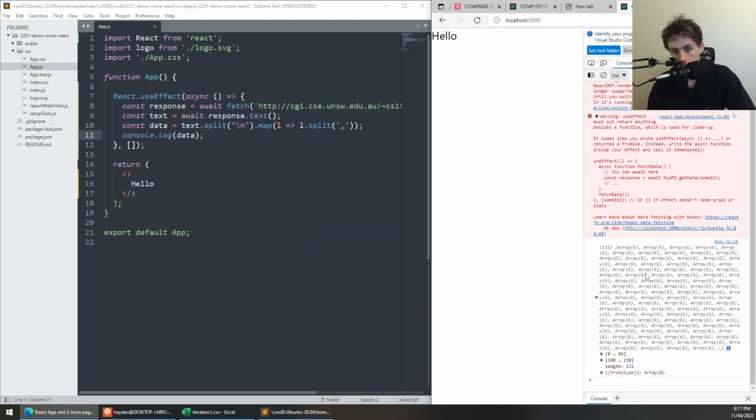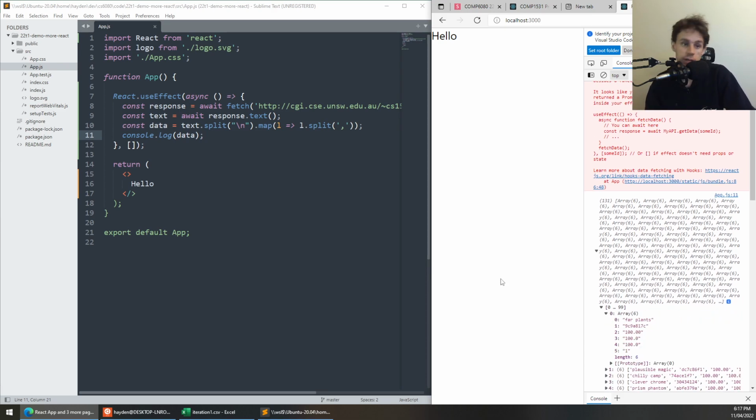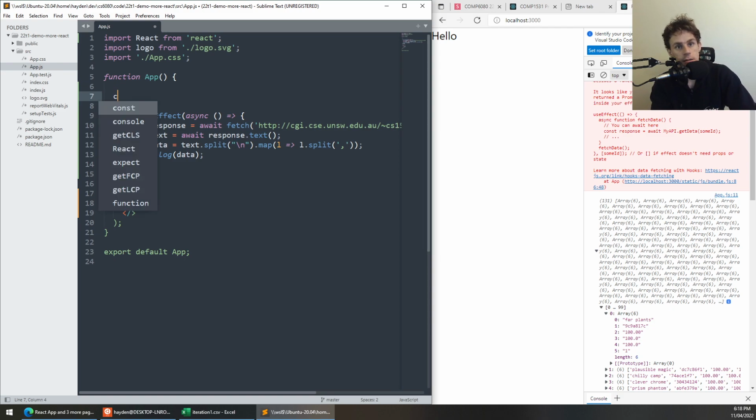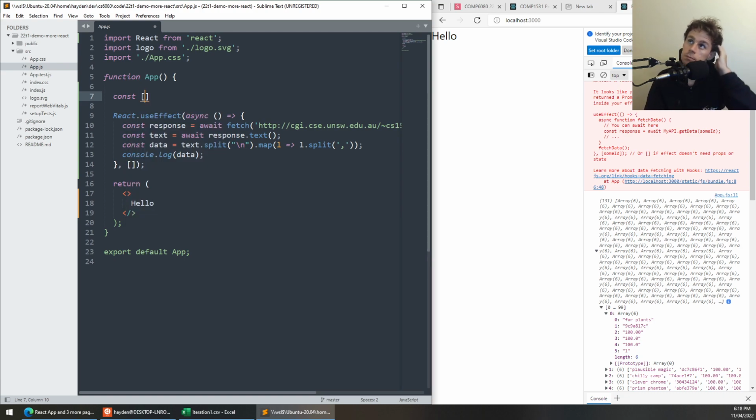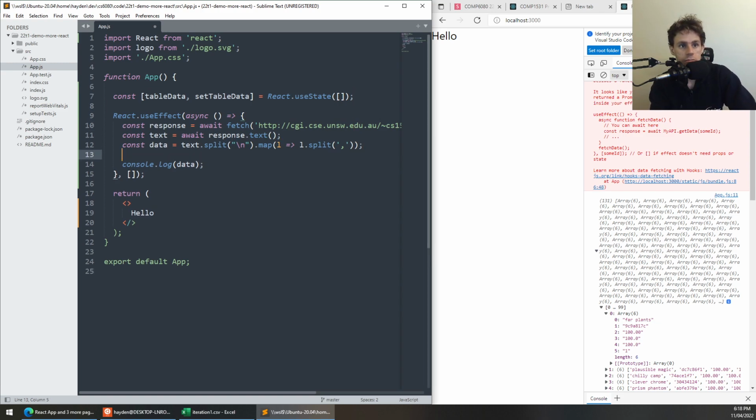There you go. So we got 131 array items, and each one has 6 items in it, like that. So that's very good. Now again, this will only run once. But what that means is I can actually just add my own state here, and I'll call this like progress or scores, I guess, or table data. Set table data equals React.useState, started as an empty list, and then here I can just say set table data, like that.